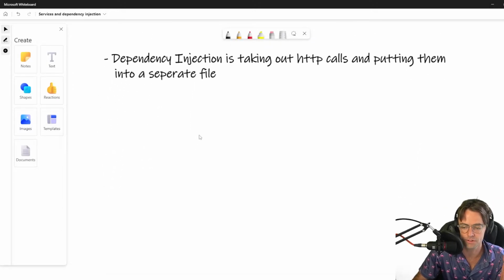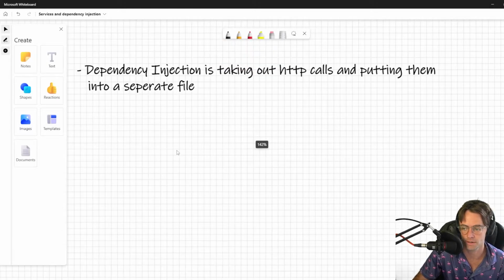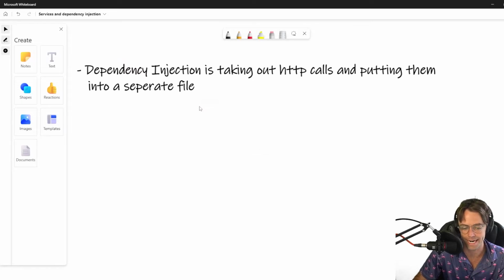And for the first year of your career, this is what I would describe. And it's much more nuanced than this. It goes much deeper than this. But for your first year of programming, you really only need to know this. It's where you put your HTTP calls or your database calls and all of your calls that are either going outside the internet or calling some kind of outside service.